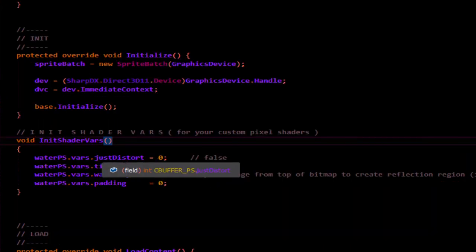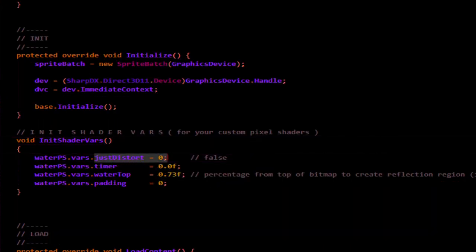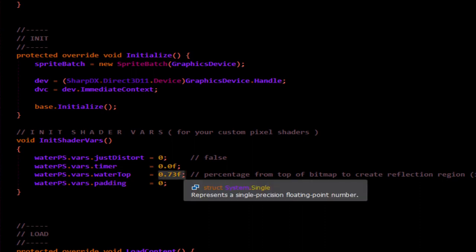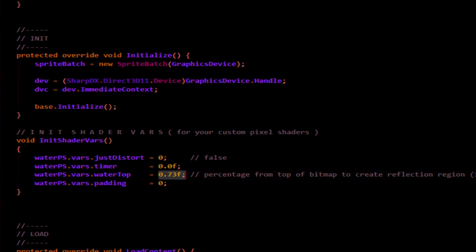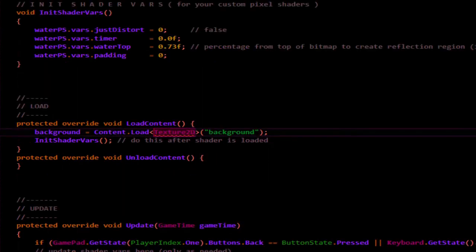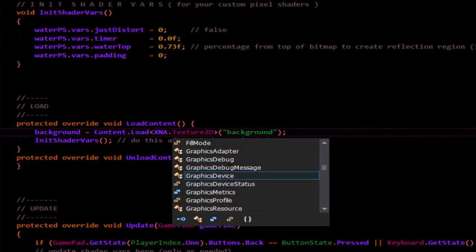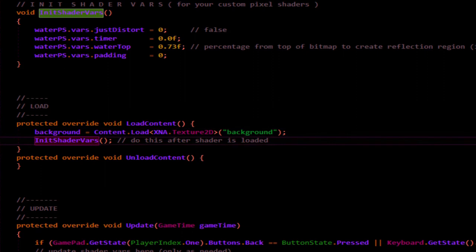So for my particular shader, I'm just setting distort to false by setting the integer to 0. Starting timer 0, padding 0, we're not worried about that. And water top 73%, from the top of the bitmap to create the reflection region. I figured that out from doing the math on what percentage down it is in the background image. And now, because of the ambiguous reference, we've got to go XNA dot, and that takes care of that problem.